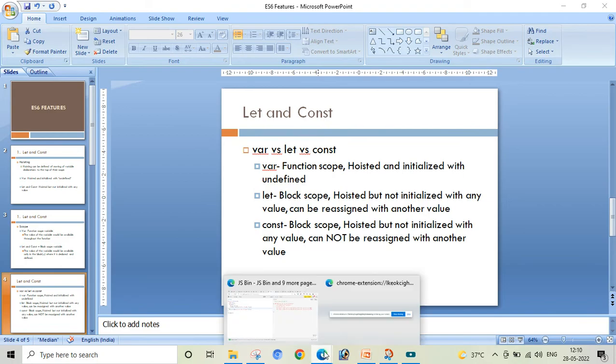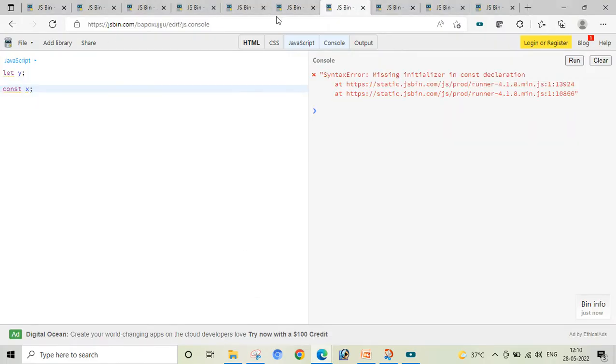If we check for them, I have a variable let y and constant x. When we give this statement for let y, it's all fine. But for the constant, as I mentioned previously, whenever we declare a variable as constant, we need to initialize it with some value. That is why this error gets thrown. For let y, there is no error, but for the second line, there is an error: missing initializer in const declaration.